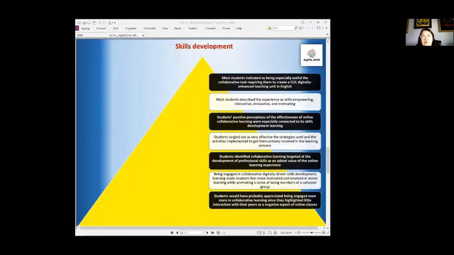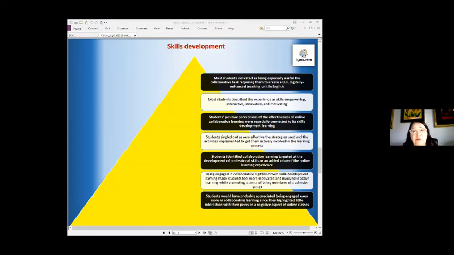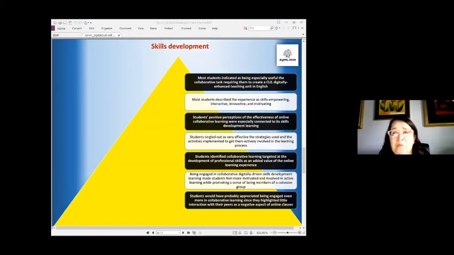In terms of skills, most students indicated as being especially useful the collaborative task requiring them to create a clear, digitally enhanced teaching unit in English. As part of collaborative learning, multiple ways of knowledge representation were encouraged, thereby fostering differentiation and personalization. In a follow-up question, most students described the experience as skills empowering, interactive, innovative, and motivating.